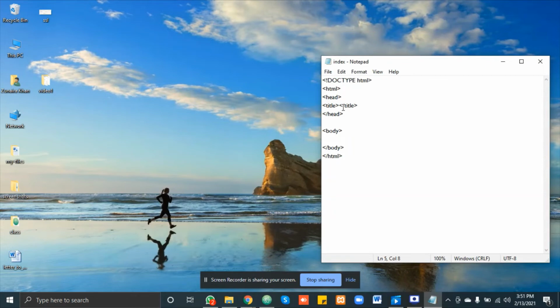And now we'll be adding some code to test the file. So I'm adding some code in the title. I'm typing my first page. And now I'm typing the paragraph tag. Paragraphs are defined with the p tag. So basically, this is the opening tag and this is the closing tag. And now in between, we'll be typing the content. So the content I'm typing is my first paragraph.